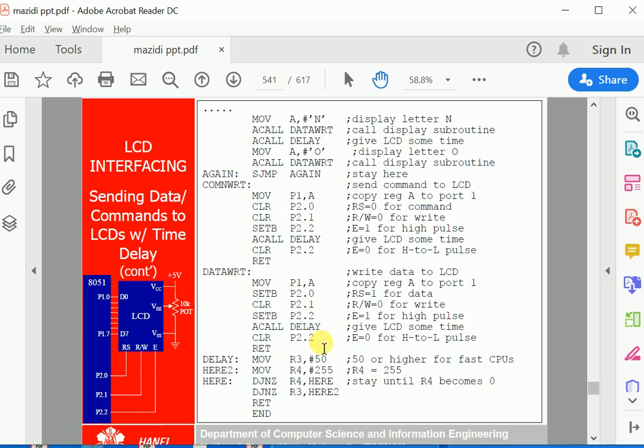What will a high to low pulse mean? Whatever data you have given in the accumulator will go to the LCD and remain there for some time. That is this high to low pulse. And then the last line of every subroutine is return. Return means go again to where you came from. You came from here. Then again a delay, and then the next character which you wanted to move. I wanted to move O, so I put O in the accumulator, and then again call the subroutine to display, so it will again display. This is how your program works.